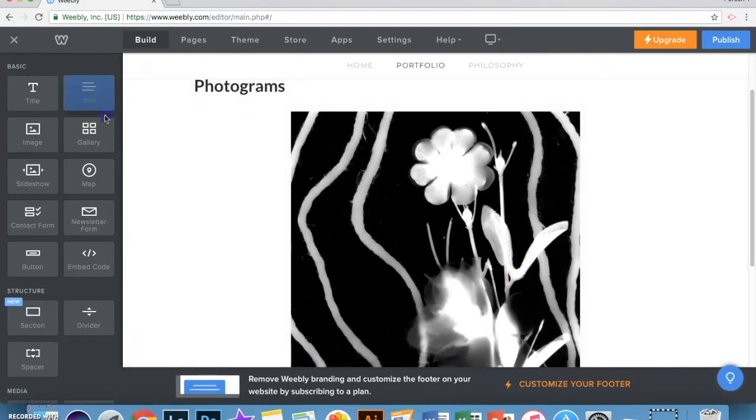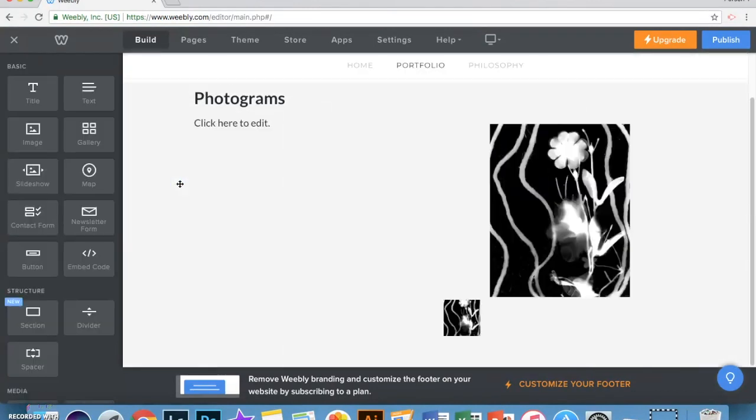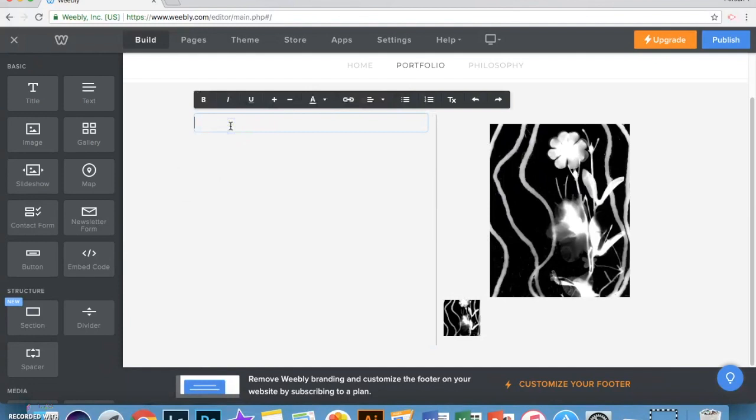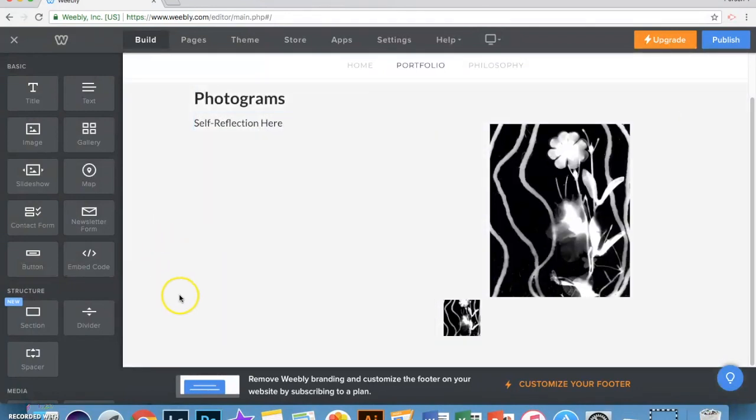Next to your images, you always want to have your self-reflection. So I drag and drop text from the left. And I'm just typing in there so I remember to put my reflection in that spot.